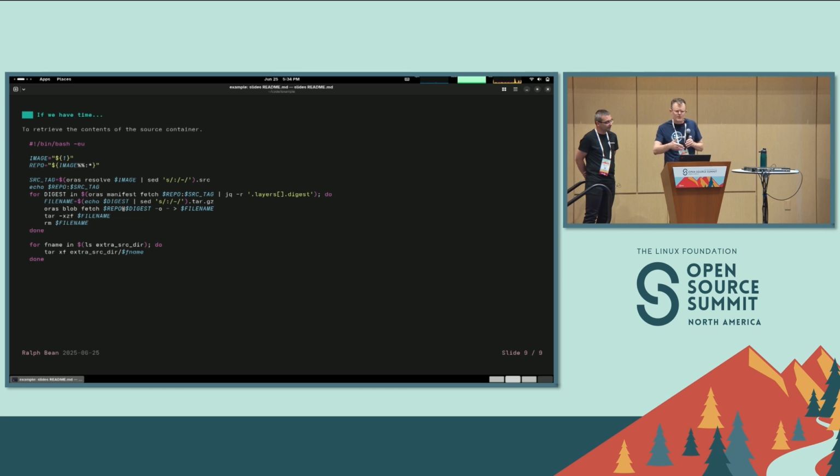And I'll skip this one. This is how to retrieve all the sources from Quay, but we'll move off that.